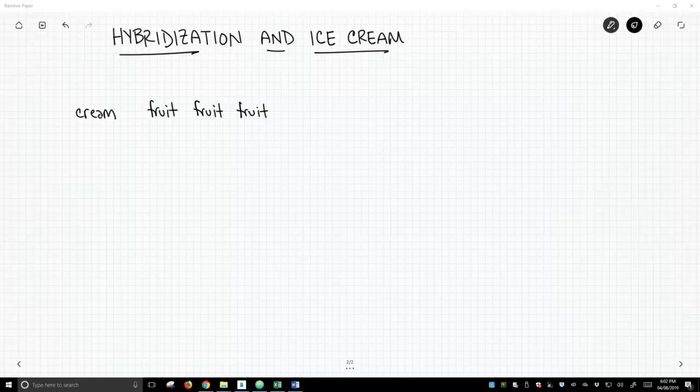Now, when I talk about hybridization, personally I find atomic orbitals to be sort of an abstract idea. So to make this a little more easily grasped, I want to talk about something more concrete, like ice cream. On the screen we have cream and fruit written 3 times. This is to represent 1 volume of cream, let's just call it a liter, and then 3 volumes of fruit, and we're going to use this to make ice cream.